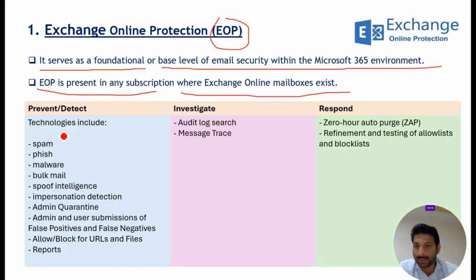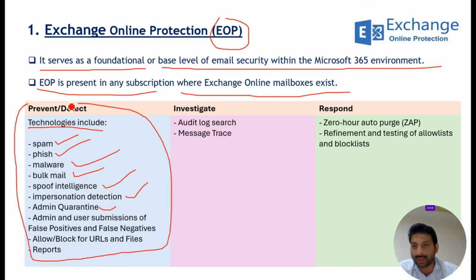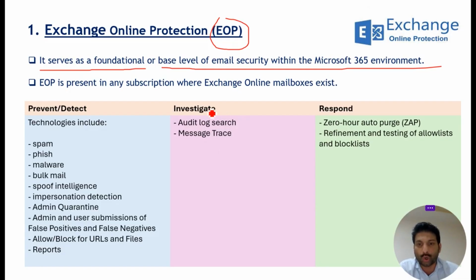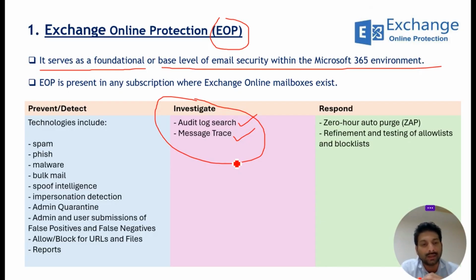What exactly does EOP do? It has prevention and detection technologies for spam. It prevents spam, detects spam, and detects phishing mails, malware, bulk mail, spoof intelligence, impersonation detection, and admin quarantine. So all these are prevented and detected in Exchange Online Protection. It also gives us investigation tools like audit log search and message trace. If you search the message trace, we will come to know the source of the mail and the destination of the mail, and what happened to that mail in between. All that message tracing and investigation we can do in Exchange Online Protection through message trace and even through audit log search.